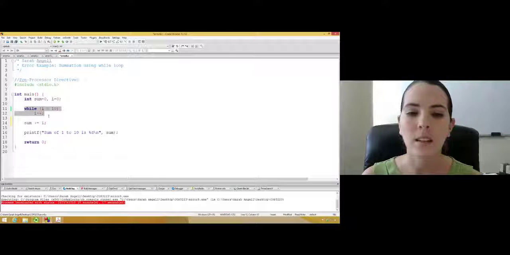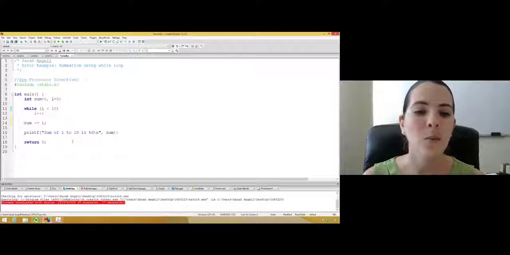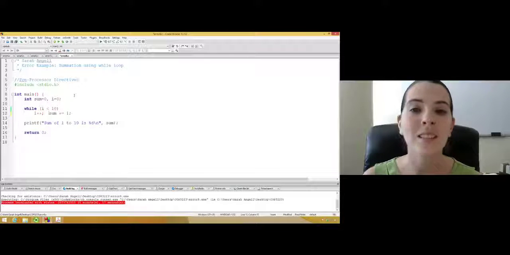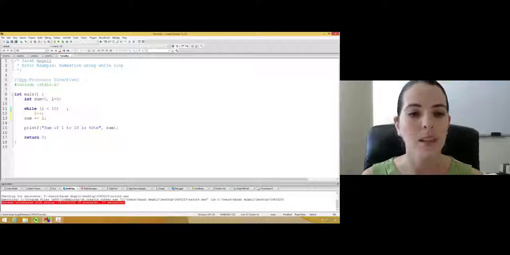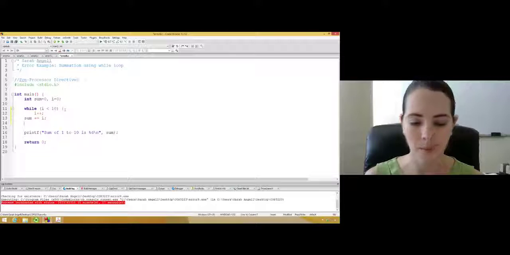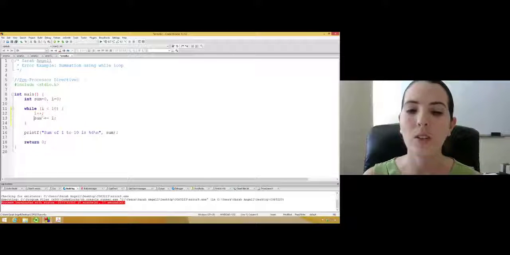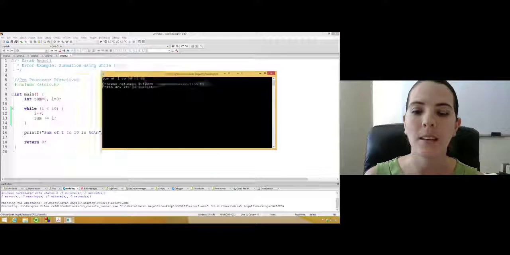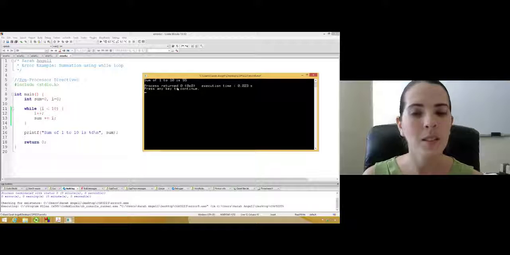This is the contents of the while loop, and it doesn't matter where we put this accumulation statement, it doesn't see it as part of the loop until we encapsulate it with these brackets. So now when both statements are part of the loop, if we run the program again, we should see the correct output, which is that the sum of 1 to 10 is 55.